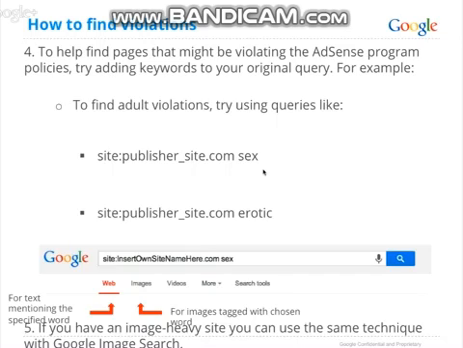Please remember, if you have an image-heavy site, you can use the same technique with Google image search. So again, in terms of the search box, just in terms of the web results, you just switch to image.